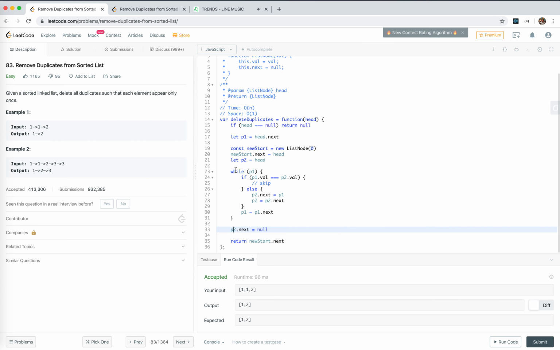The time: we have only one pass of p1, the first cursor, which will traverse the linked list, and the space: we use nothing but two pointers to keep track of the cursor, with no extra new node, so it's basically constant. So yeah, that's all for this problem.